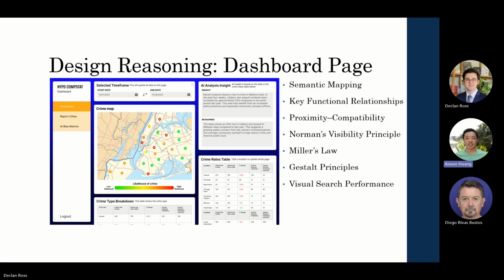The next one is proximity compatibility. Date pickers and refresh icons are grouped, showing they control the dashboard's data display. The next one is Norman's visibility principle. The AI analysis insight box shows a bold heading such as loading text, revealing AI status to users.